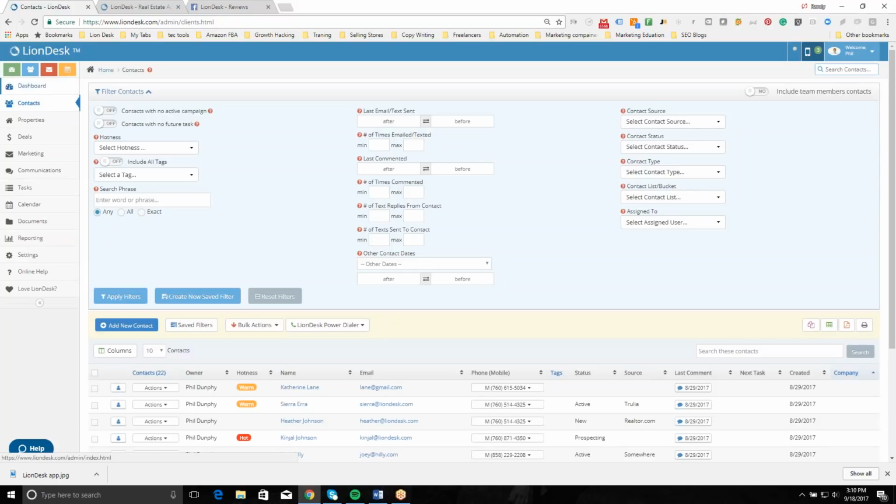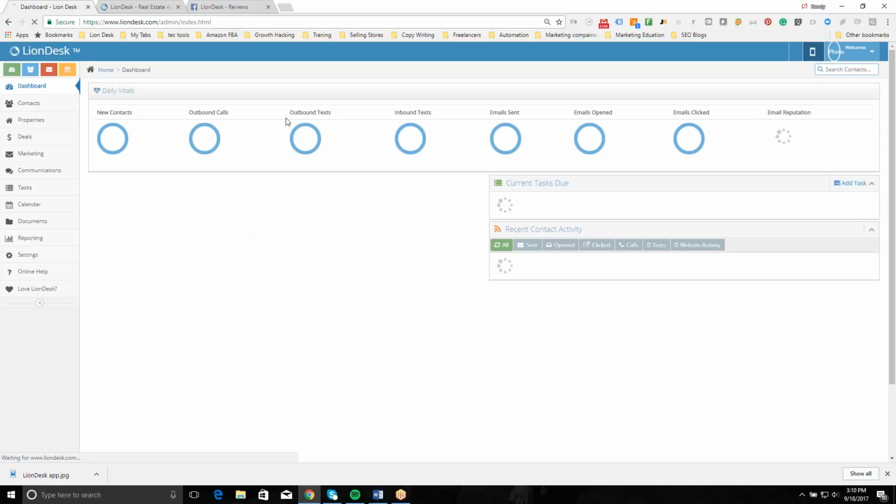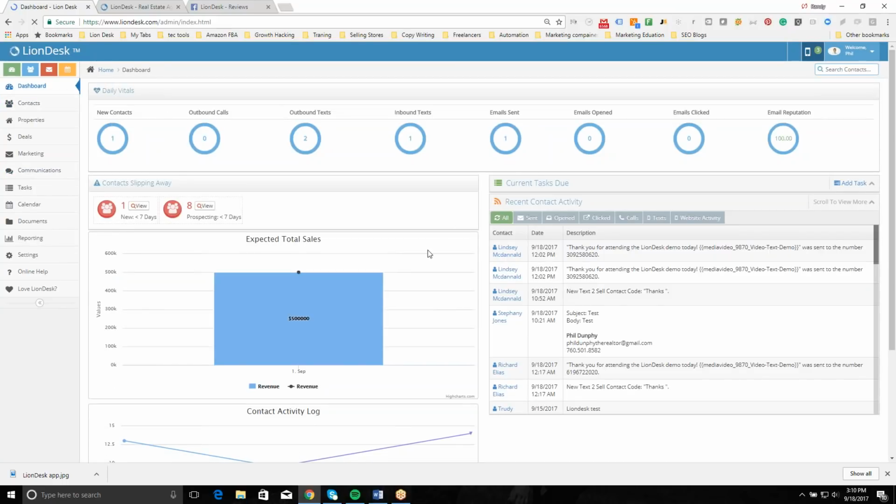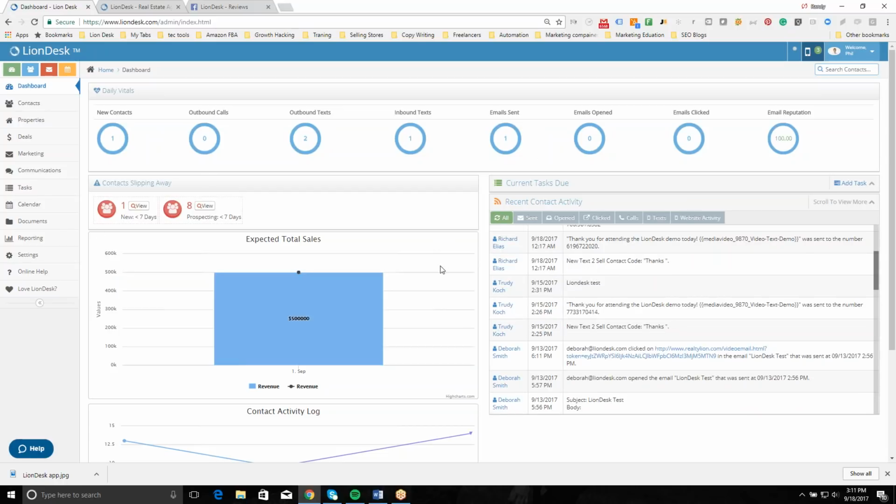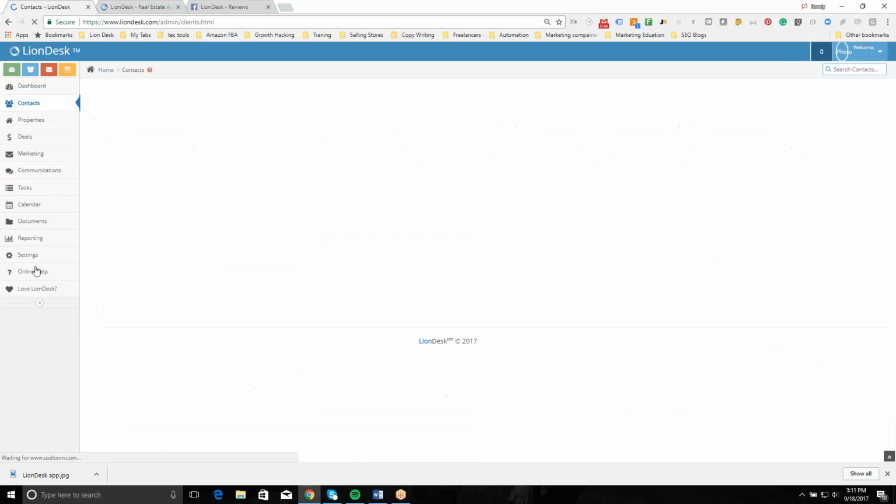So once you get into the system, you're going to wind up on this dashboard, okay? Now, if you were a new user, there's not going to be a whole lot there for you, because you haven't set anything up. If you did already have some things set up, you would see some different things here, like activity slipping away, etc. But that's not what I want to focus on first. I want to focus on setting your actual system up.